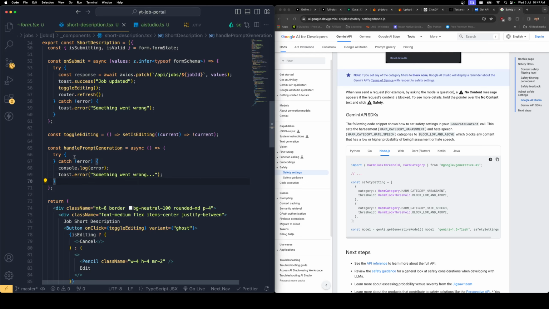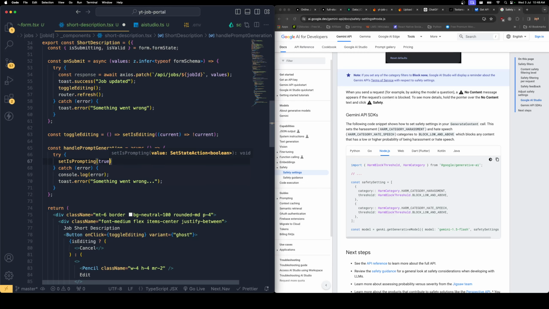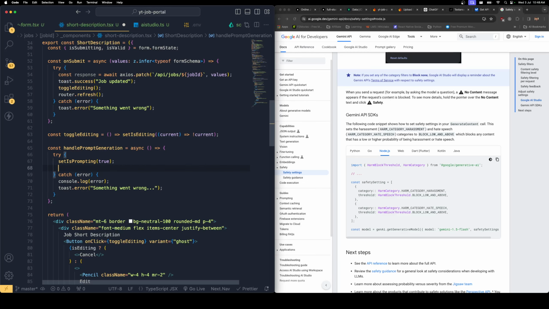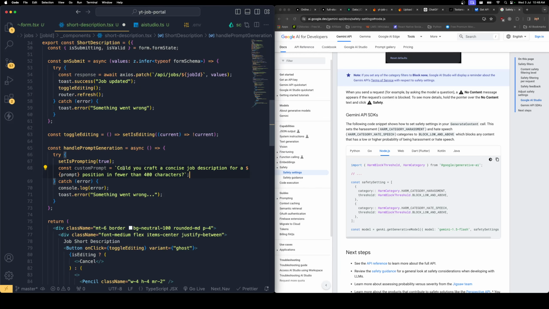Okay, so after this, inside this get option, I'm going to say setIsPrompting as true, because we need to make this a loading option. Then we need to set the custom prompt. You can write yourself a custom prompt. In this case, I'm going to use the prompt which I'm already using. Let me enable the word wrap so you can see. So I'm writing, could you craft a concise job description for the UI developer, or whatever the term I'm searching in the input tag, that will be updated in this state. And for that position, we are asking the AI to generate job descriptions of less than 400 characters. Okay, that's the prompt we are using. This is the custom prompt.